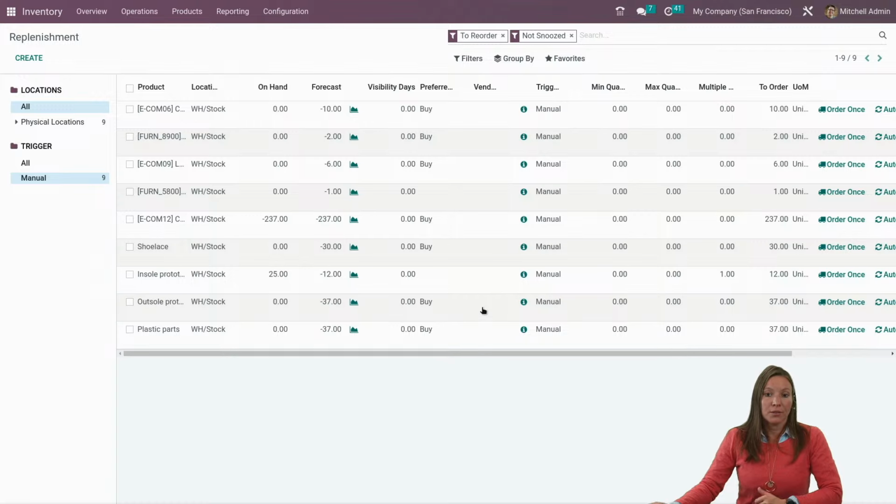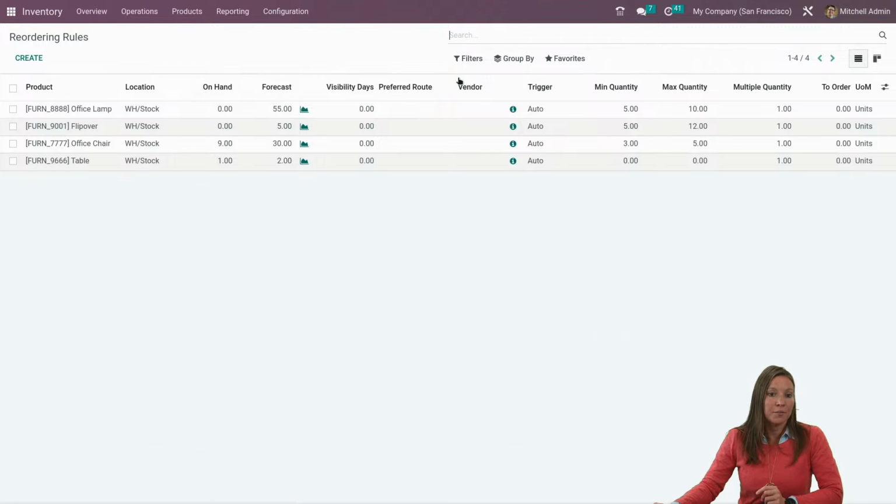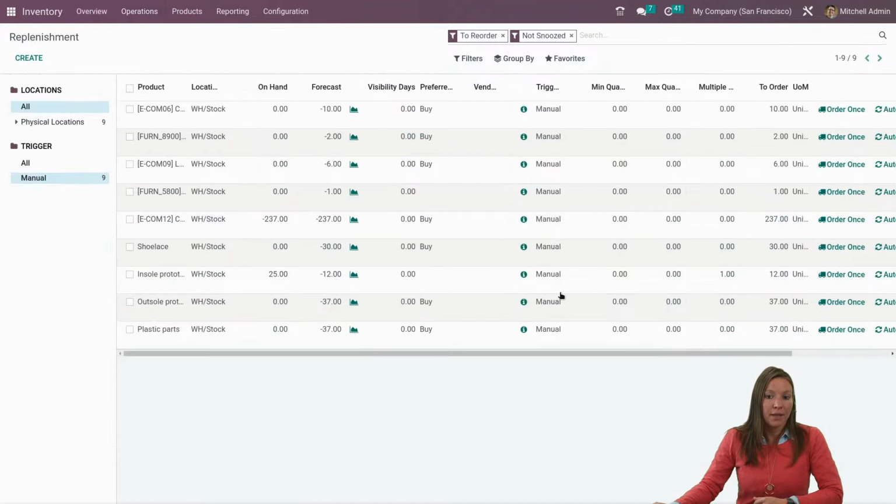So I can see, okay, all of them are on manual, and if you allow me, I'm going back to my reordering rules, because here on manual, I do have them also set up like this. I haven't set up any safety stock because these are prototype parts, but you can see here that I have them already set up as reordering rules as well. So I'm going back to my replenishment dashboard, and let's see how we can take advantage of the multiple warehouses.